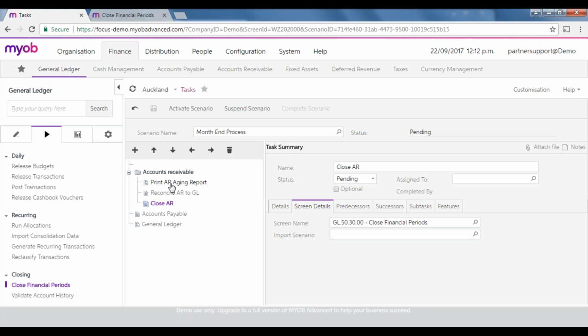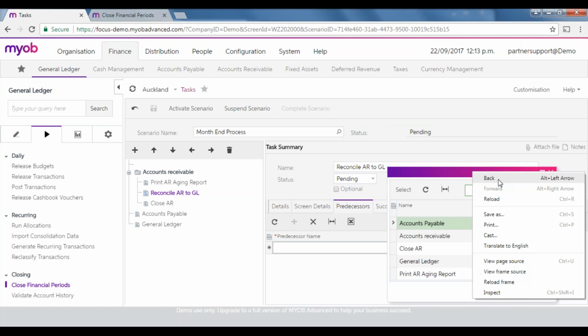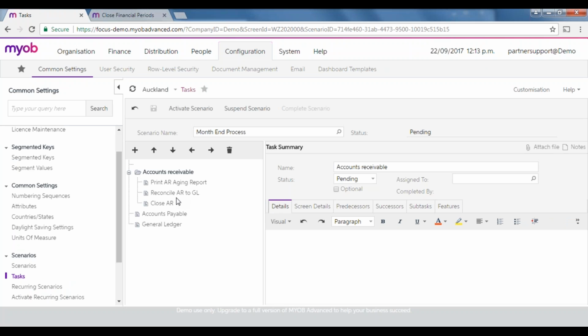Now, you probably want to do the print accounts receivable aging report before you close your period, and likewise before you even reconcile the accounts receivable to your general ledger. So we can set up predecessor and successor tasks, successor processes. So by clicking predecessor, we can then, this one here, we can then say which, oops, come back there, I double clicked a bit too fast, I'll come back into there.